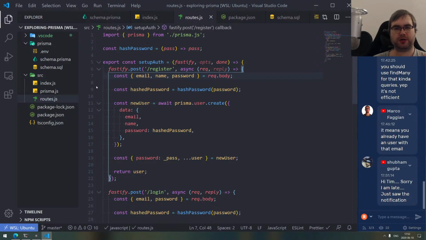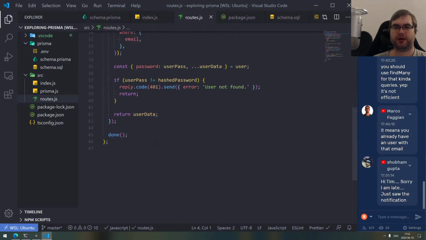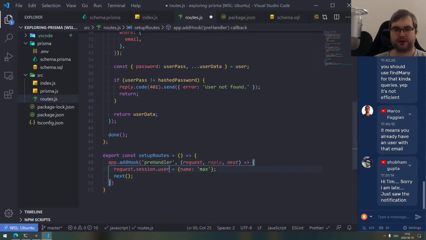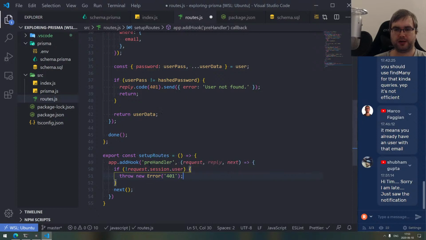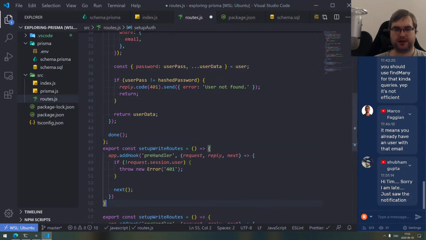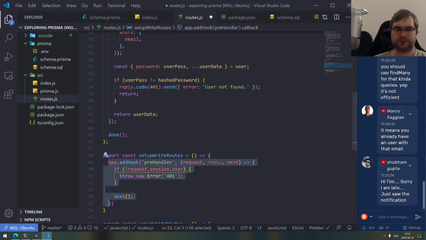Let me think. So we want essentially, this is Auth, and we want const setupRoutes. And then we're going to have this pre-handler here that says if request.session.user is not set, then we're just going to throw new Error 401, right? So basically we only want this on write routes. And then we're going to do the same for... yep, this is not going to be here.